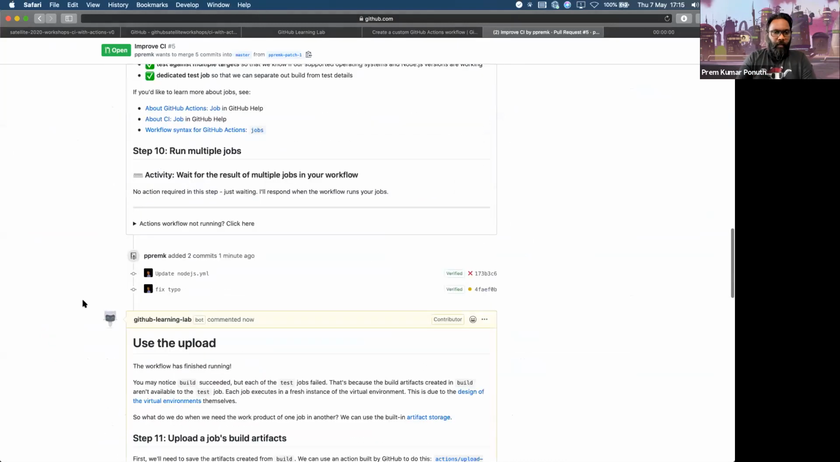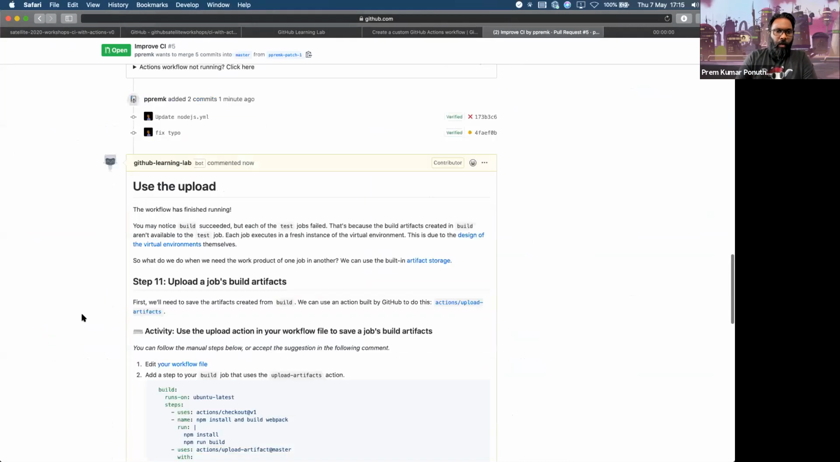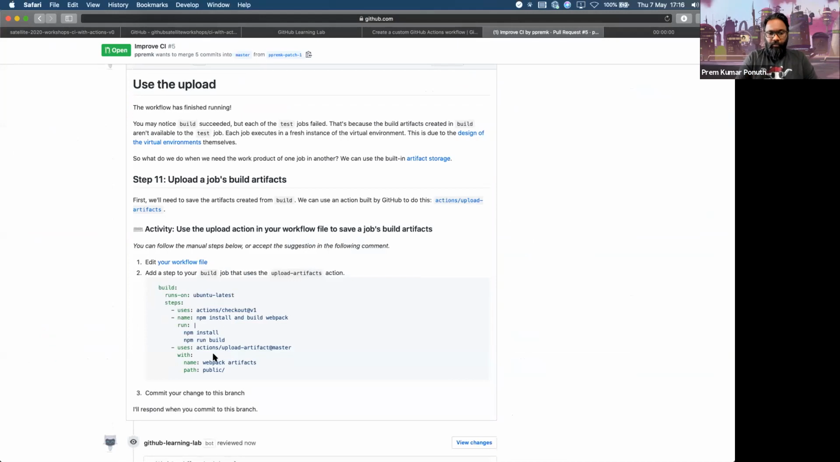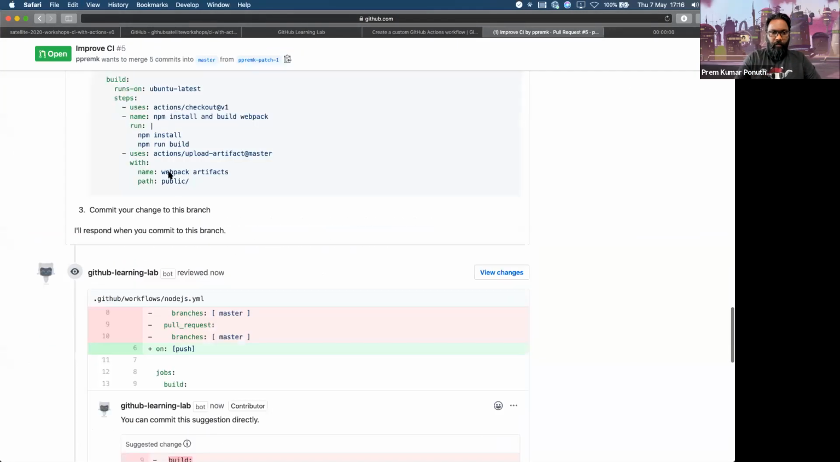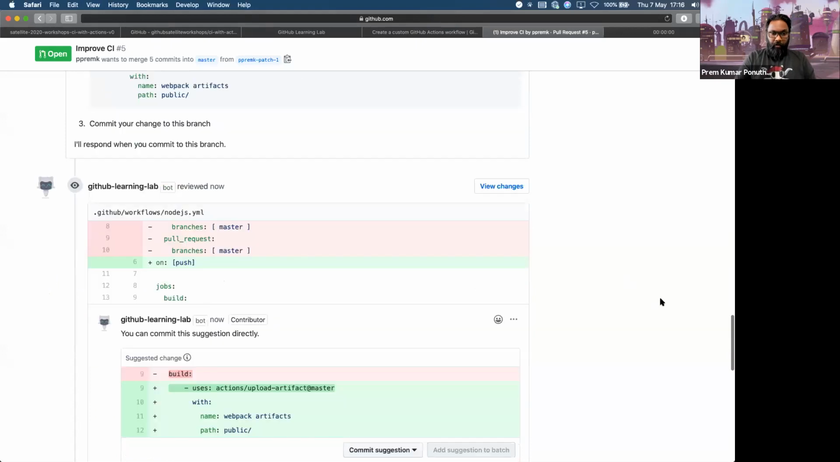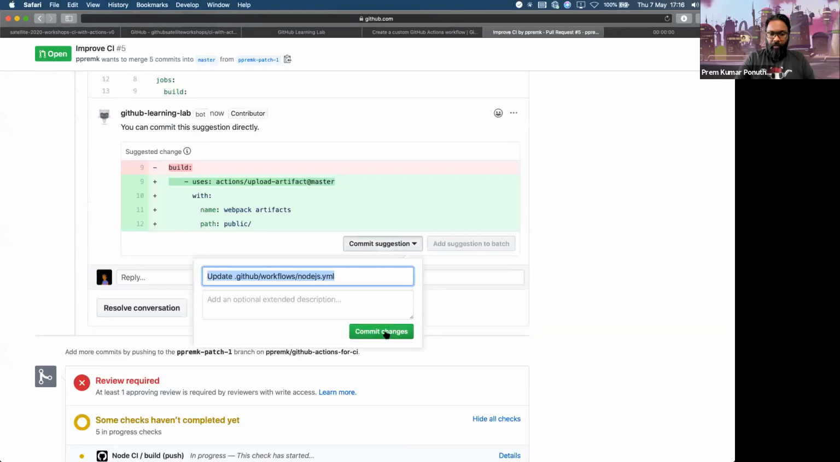All right, so the bot says, great, we're waiting on the test. And now I need to use the upload action, which is basically here. You could see that it uses the checkout, and now it's going to use the upload artifact. The bot's also kind enough to just propose the suggestion. So I'm going to commit that directly in here.